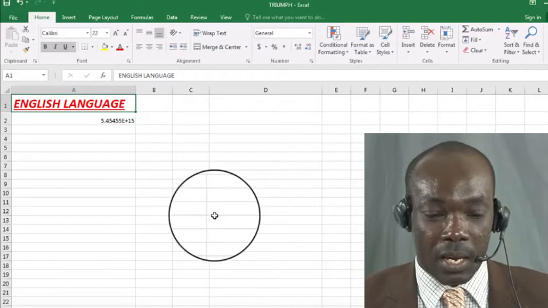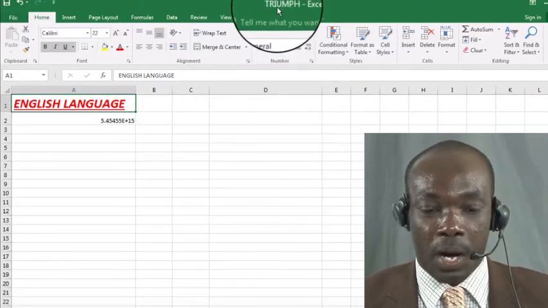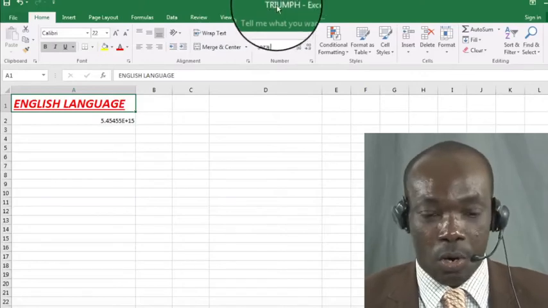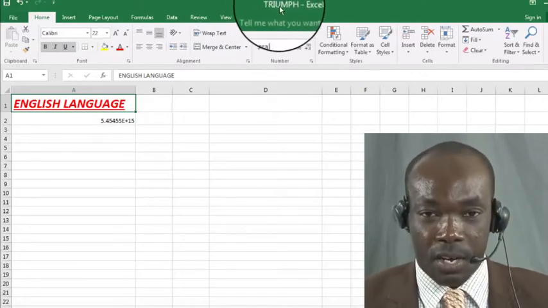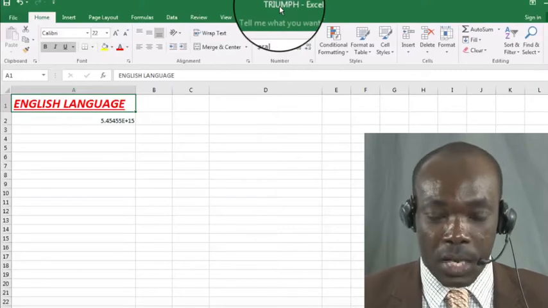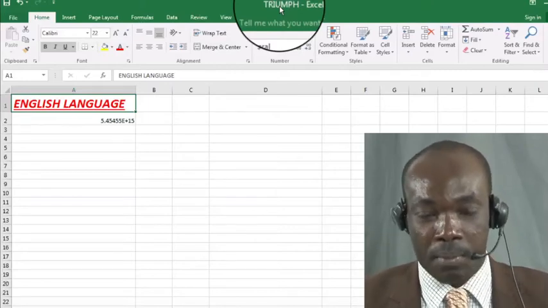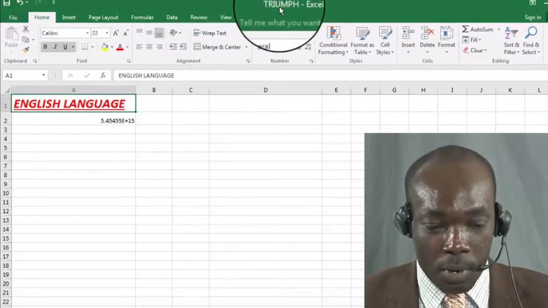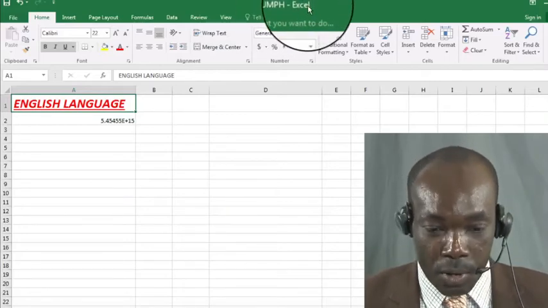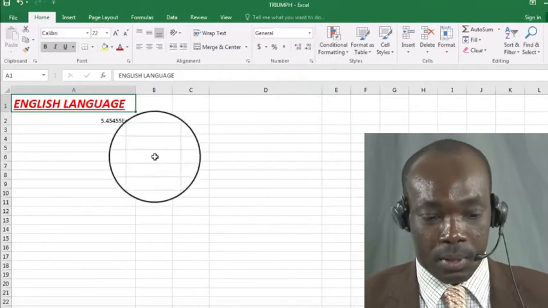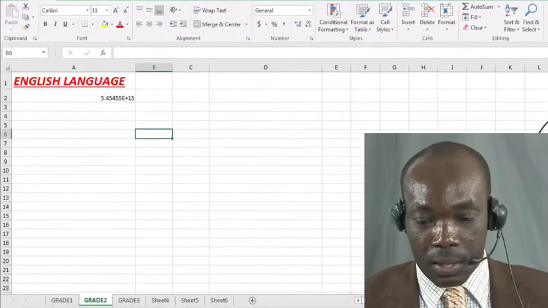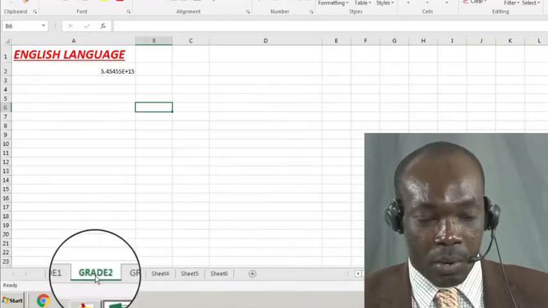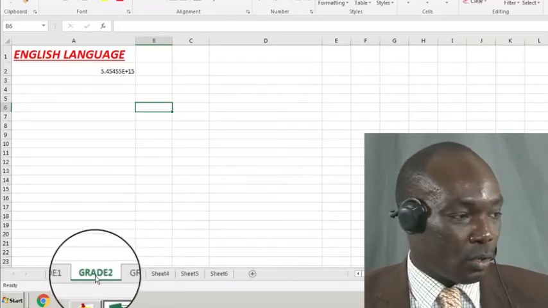Let us go back to our title bar. Here you don't see Book 1 again. What do you see? Triumph. It was Book 1 because as of then it was not given a name. So if you look at the title bar, it shows you the name of the workbook and the program I'm working on. And if you look down your workbook, it tells you I am in a worksheet called Grade 2.